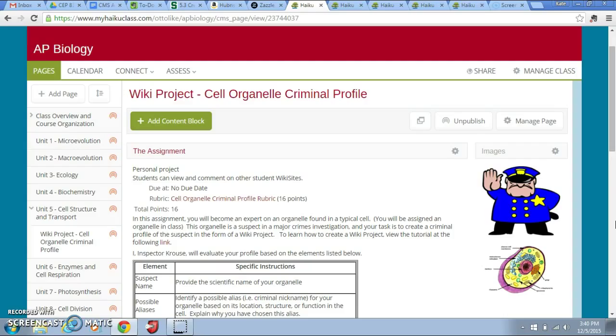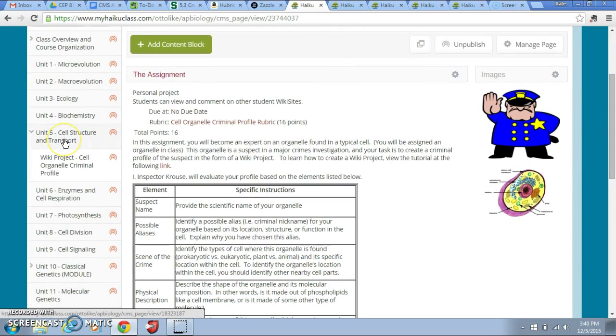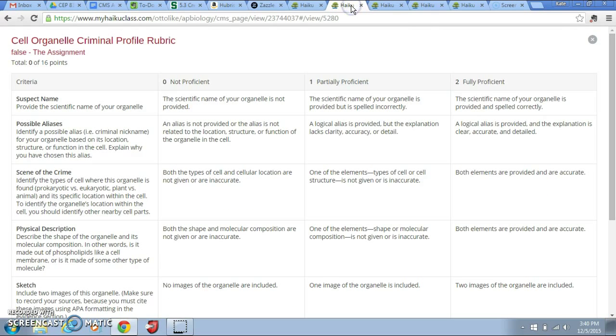In my class, students will receive this assignment after learning about the organelles through text notes, associated follow-up questions, and class discussion. When students log into the Haiku Learning program, they can access the criminal profile assignment by going to the Unit 5 page on the left side of the screen. An associated rubric can be embedded into the assignment. Students will create their criminal profiles as wiki projects where they build a web page within Haiku Learning.